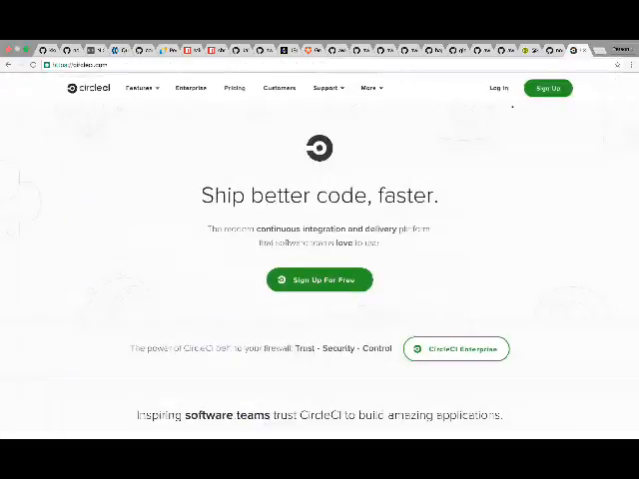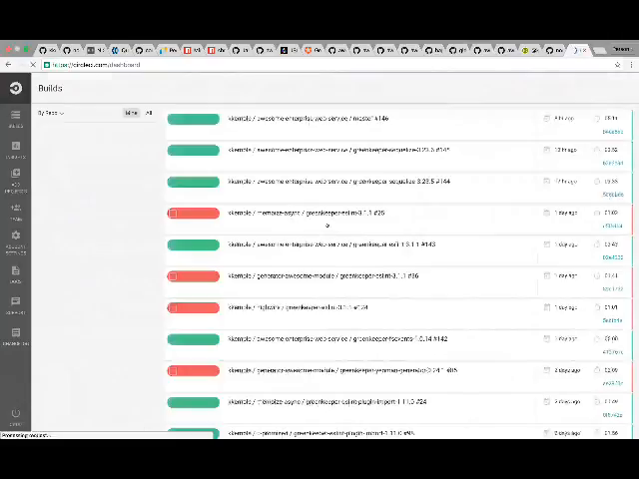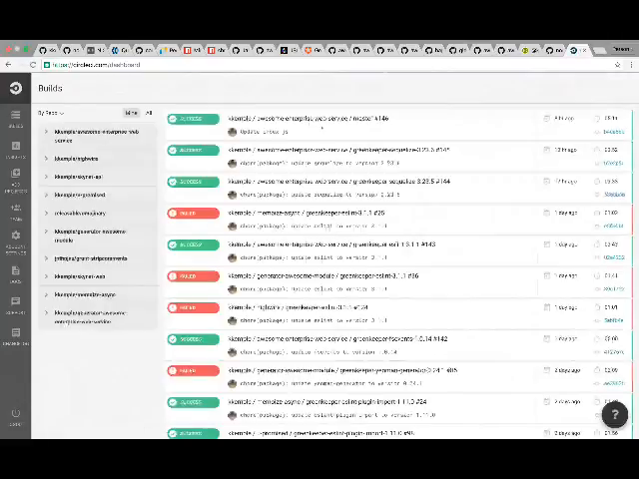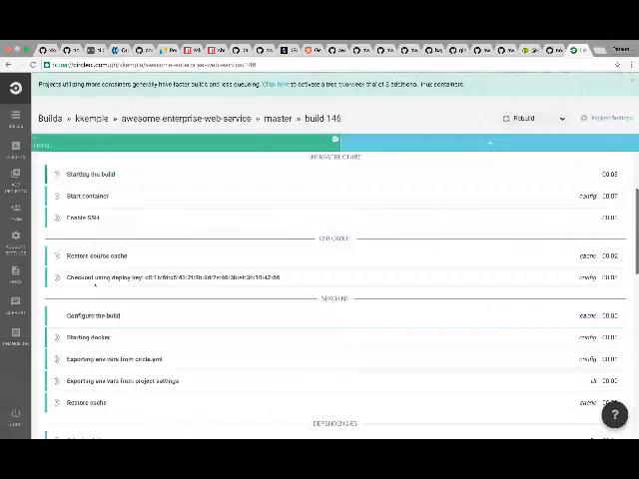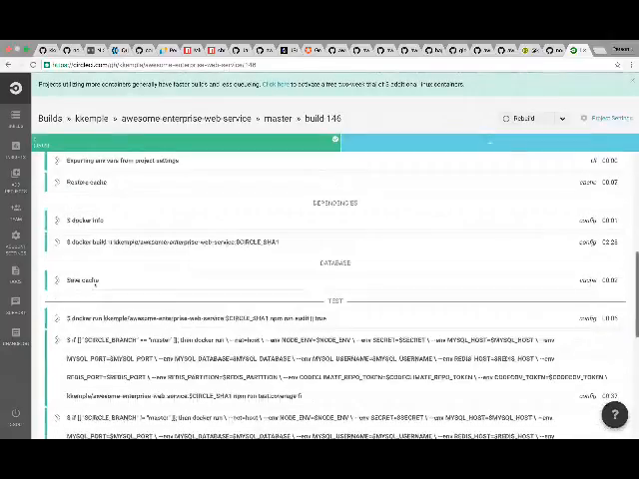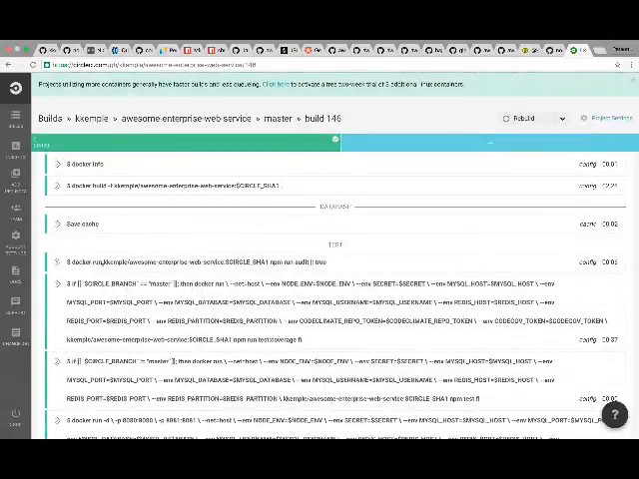Go here. Log in. All right, awesome enterprise web service, cool. So if we come down here, Docker info. So we're running this Docker, KCample, awesome enterprise, run audit.